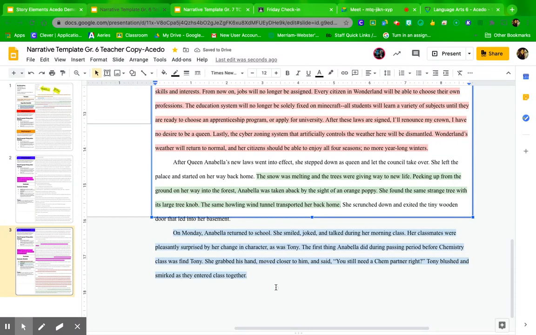On Monday, Annabella returned to school. She smiled, joked, and talked during her morning classes. Her classmates were pleasantly surprised by her change in character, as was Tony. The first thing Annabella did during passing period before chemistry class was find Tony. She grabbed his hand, moved closer to him, and said, "You still need a chem partner, right?" Tony blushed and smirked as they entered class together.